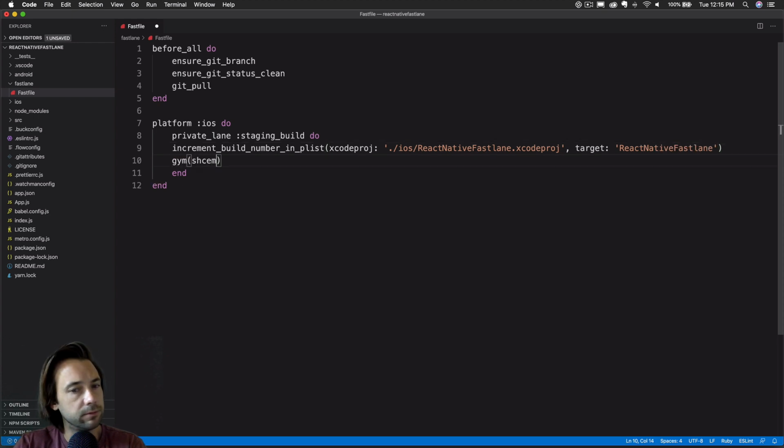Gym builds and packages iOS apps. It basically takes care of everything. You just pass in a few parameters. We're going to pass in the scheme here. If you just have one scheme, you pass that in. If you build a separate scheme, like we have a separate one for staging, then you can pass that in, and we'll choose our workspace there.